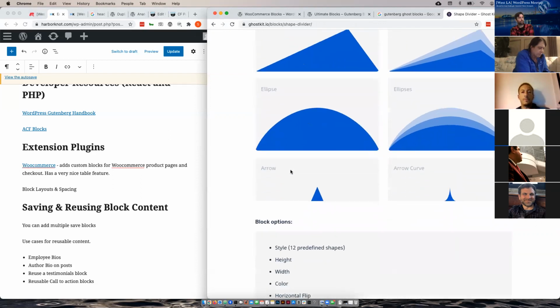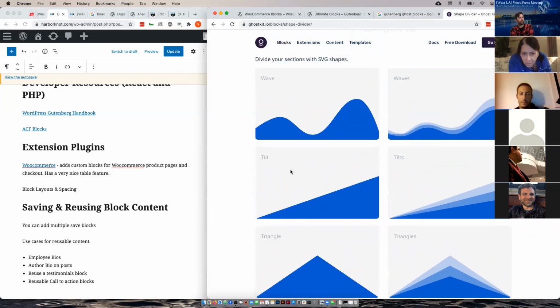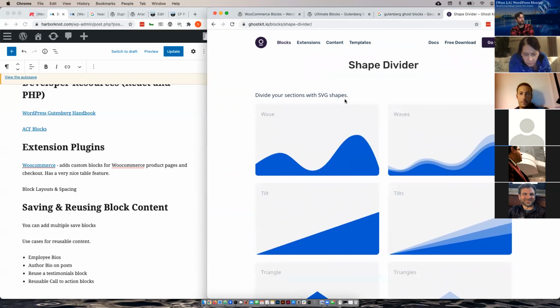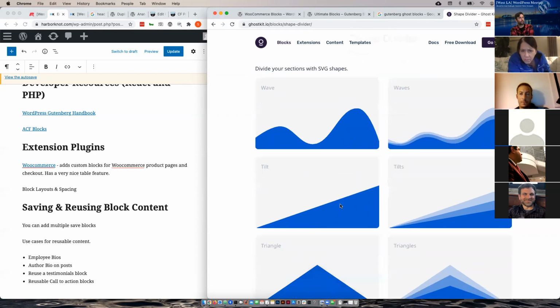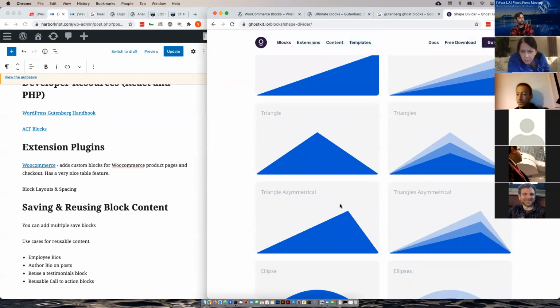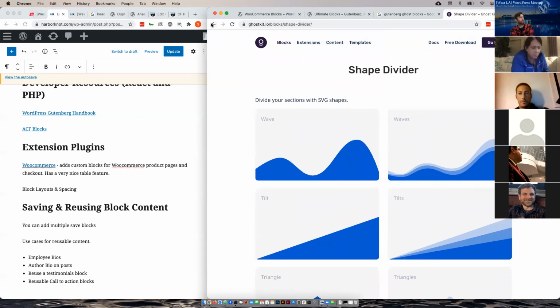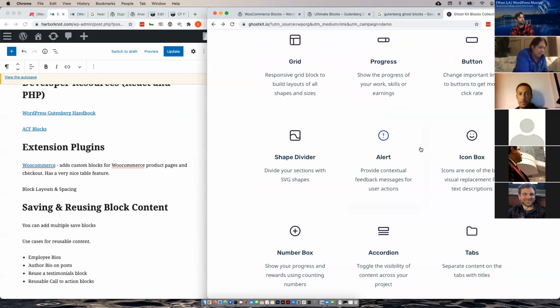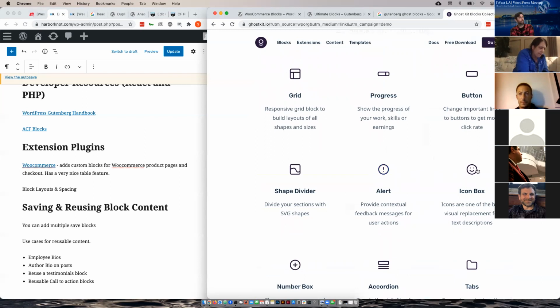This one's kind of interesting. Looks like a card block where you get to choose a different overlay, a different vector graphic overlay. Gives you all sorts of options there. That's the first time I've seen something like that.